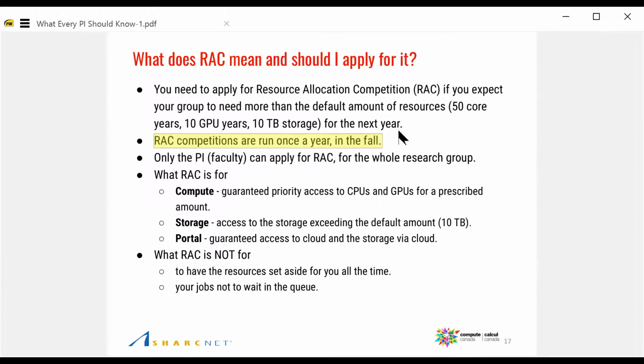And basically you have to figure out, do you and your research group need more than the default amount of resources for the year, which starts next April and goes to April of the following year? Currently the default resources are 50 CPU cores, 10 GPU years, 10 terabytes of storage. So if you go over any of these requirements, you should be applying for RAC.